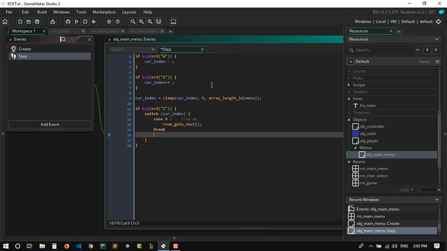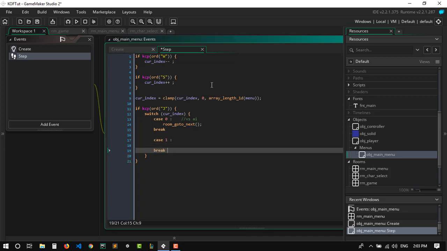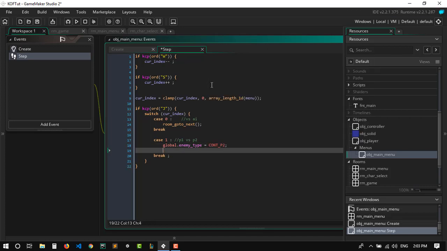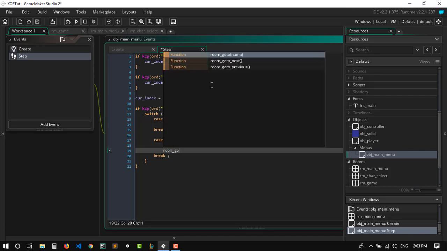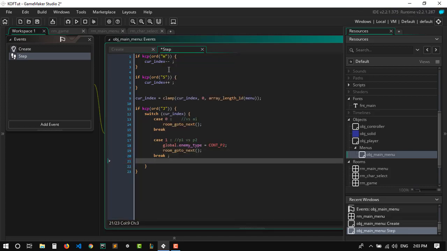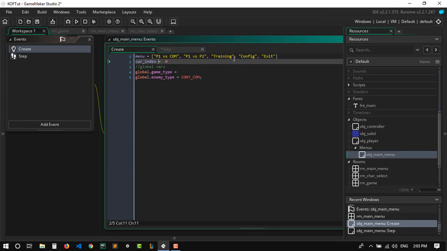Okay, now in case 1 this is the versus player 2. So player 1 versus player 2. So in this case we want the global enemy type to be controller p2. Alright, and also room go to next. Alright, now what are the next two options? We have training and config.